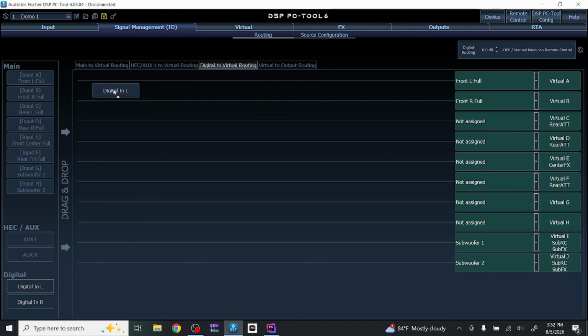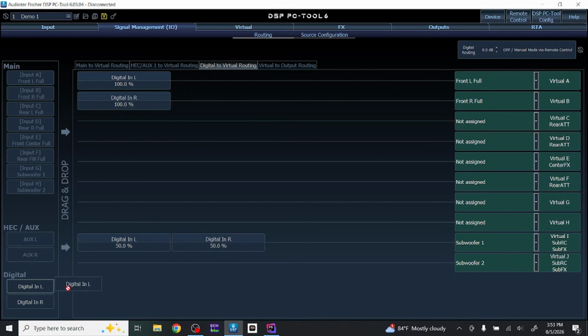So it's the same thing. Right here, left, right, left, right, left, right. So now you have everything configured.